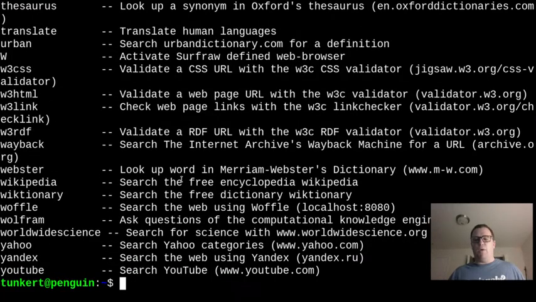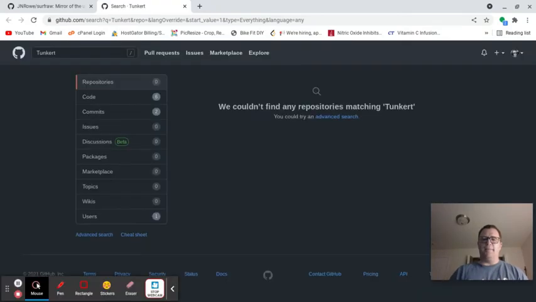Okay, so let's say I wanted to search for something on GitHub. So I'm going to just type in the command surfraw, and then I'm going to type github because that's where I want to look for it. And let's look for Tunkert and see what we get. I'm going to hit enter. Okay, and that's going to automatically open up the default browser. Now it says we couldn't find any repositories matching that name, but it did bring up, I think, my user profile. All right, so that's pretty cool.